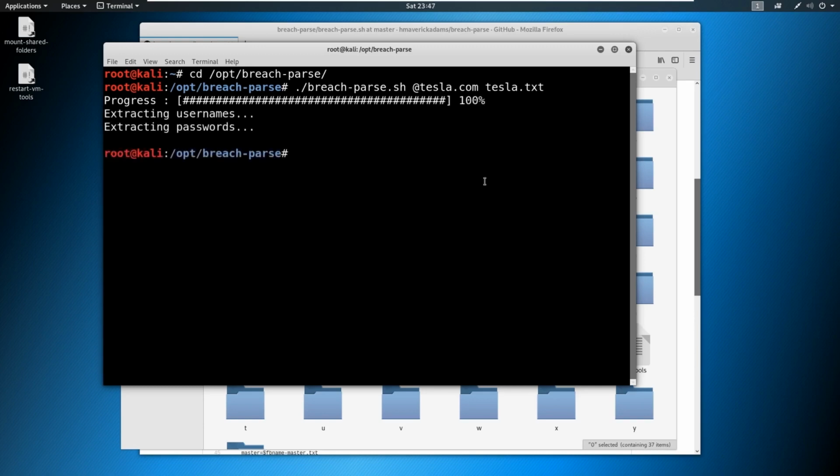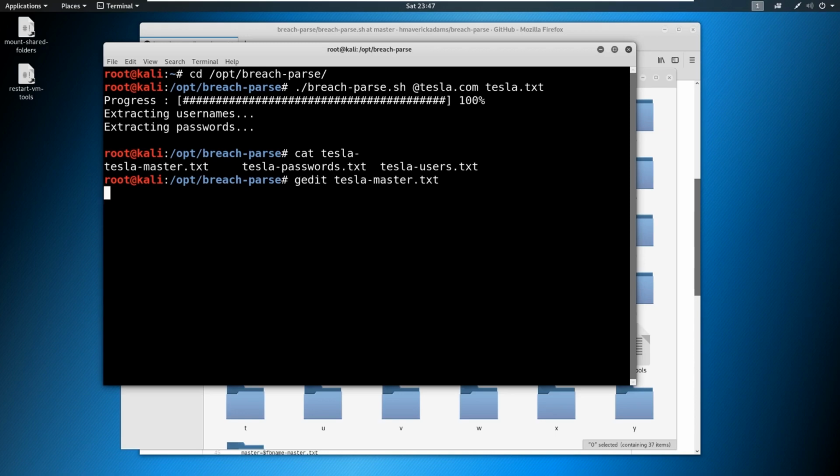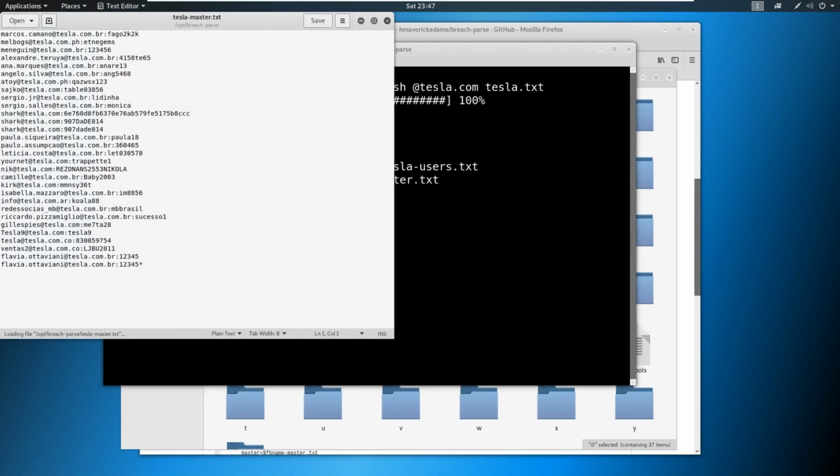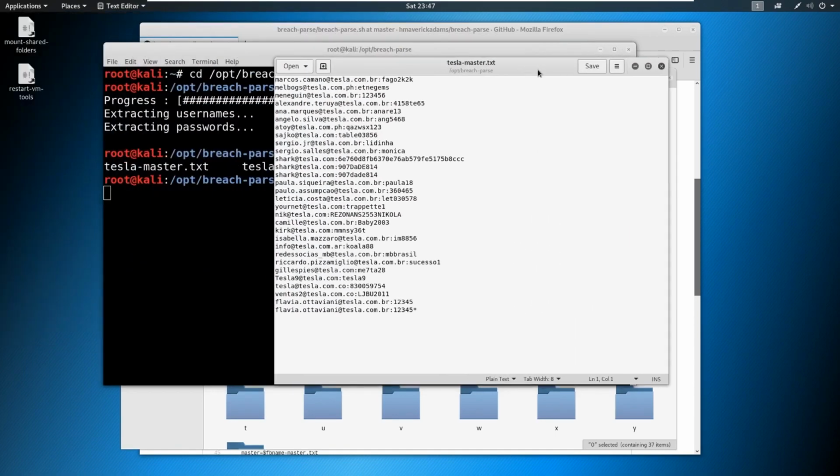So this breaks it down into 3 files. If I cat Tesla, there is a master, passwords, and users. The master has the username and password, and then the users file has the users, and passwords has the passwords. So I'm going to gedit the Tesla master.txt, and let's take a look at this. From here, we don't have a big list, surprisingly, for a company the size of Tesla.